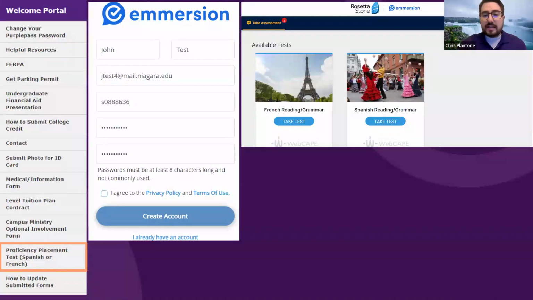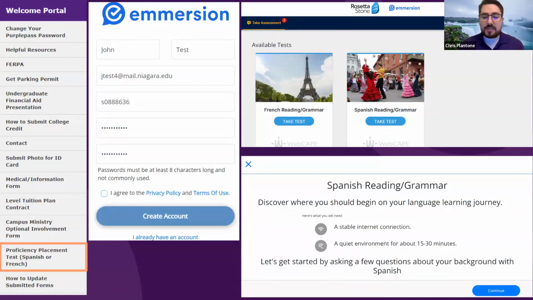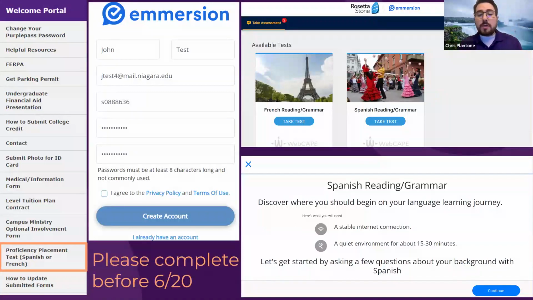If you click take test, it's just going to let you know it's about to take 15 to 30 minutes. It's not going to be graded. It just wants to know your background with the language. I recommend doing this after you have signed up for SUMO, but do complete it by June 20th. That way, if you are going to have a Spanish course your first semester freshman year, you're going to be placed in the appropriate class. So again, please try to complete the proficiency placement test by 6/20 if you're interested in Spanish or French.